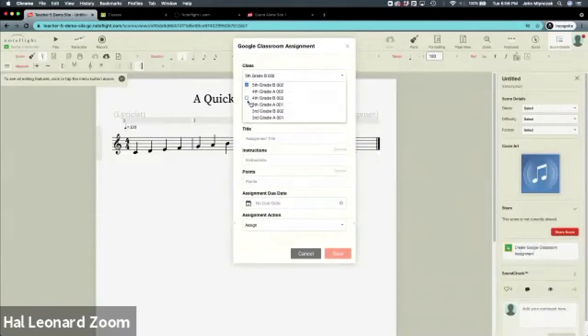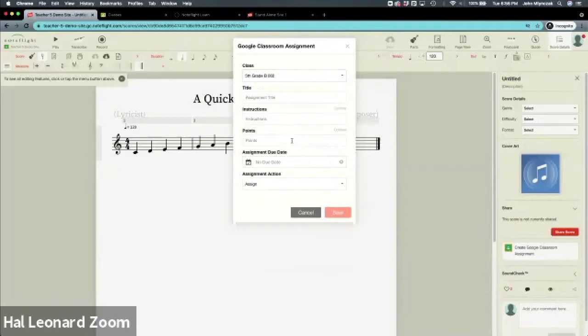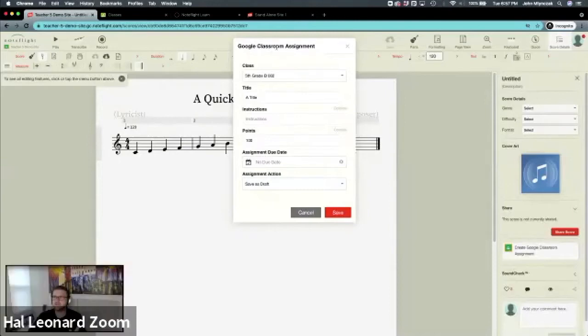So you can multi-select which classes you'd like to assign it to. You can give it a title. You can provide instructions for your students. You can give it a point value in Google. You can give it a due date, right? And you can even choose to save as draft, schedule, or assign. So you can schedule for a future date, or assign now. But this creates this assignment in your Google Classroom automatically for you.